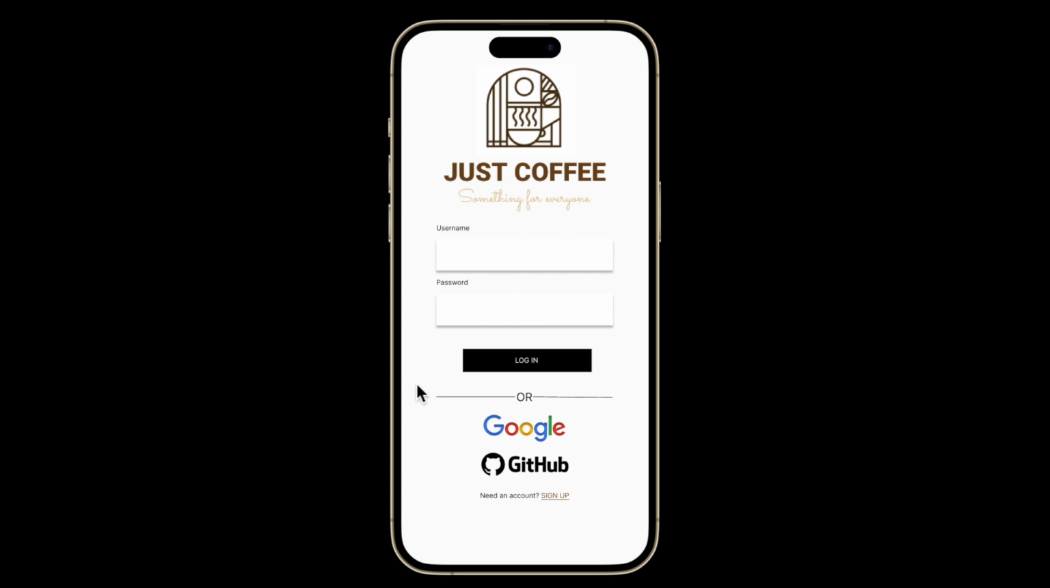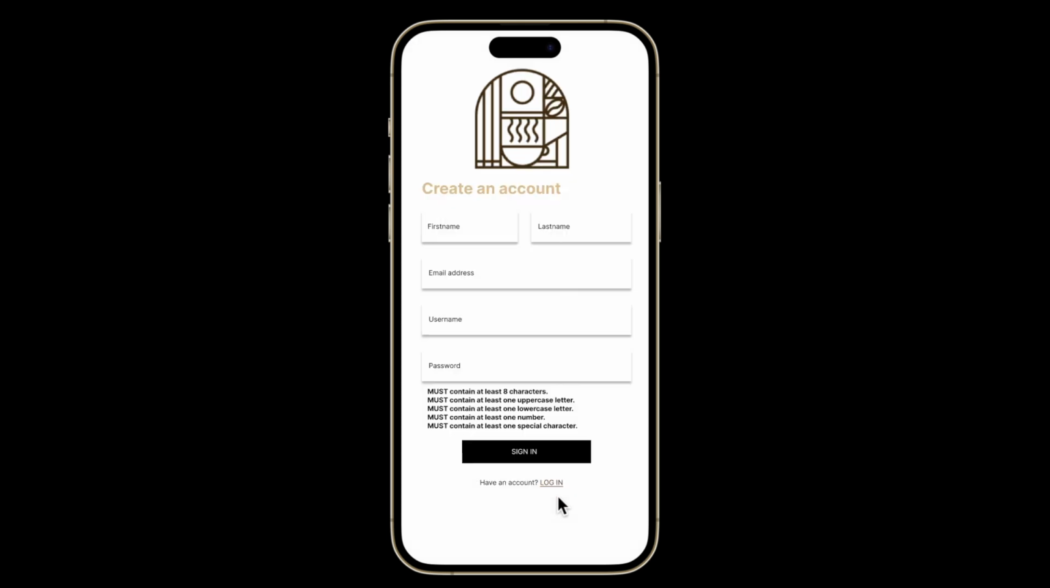But if you do not have an account yet, you can either use your Google or GitHub account. But if you don't want to create a Google or GitHub account, we give you an option to sign in. So here's the sign up section. Click on sign up and you'll get the sign up page.